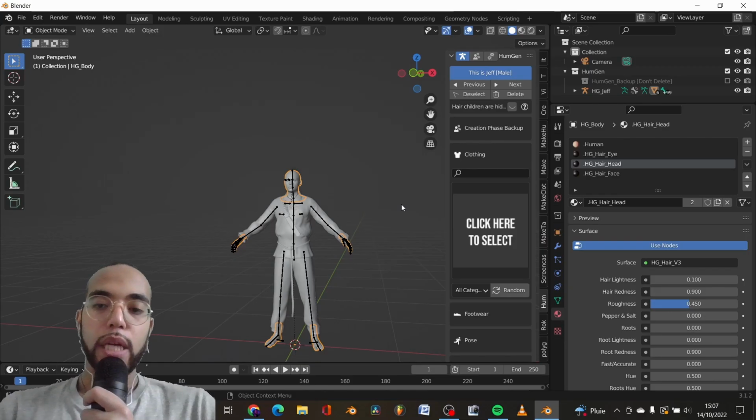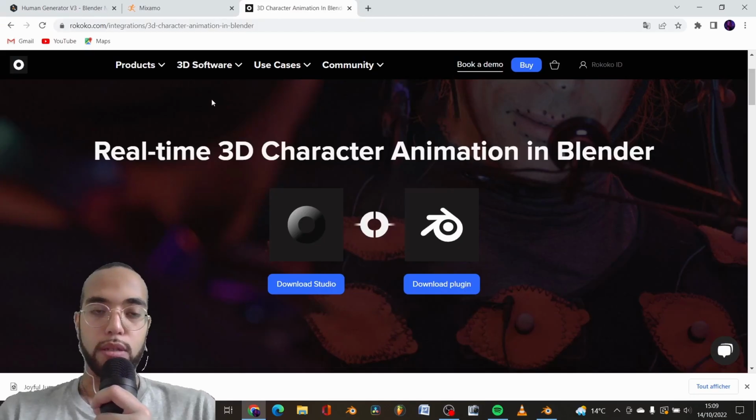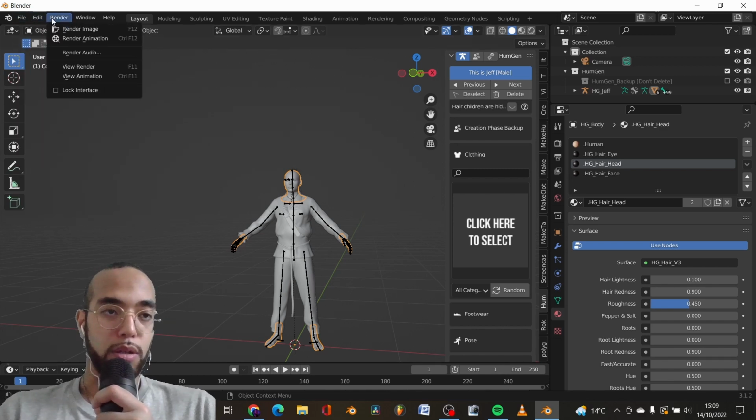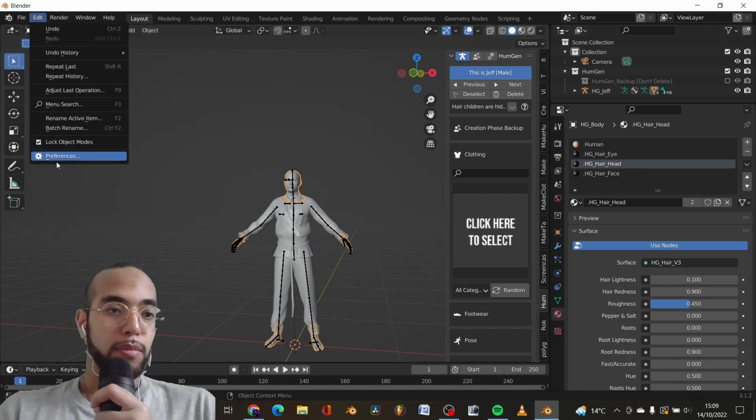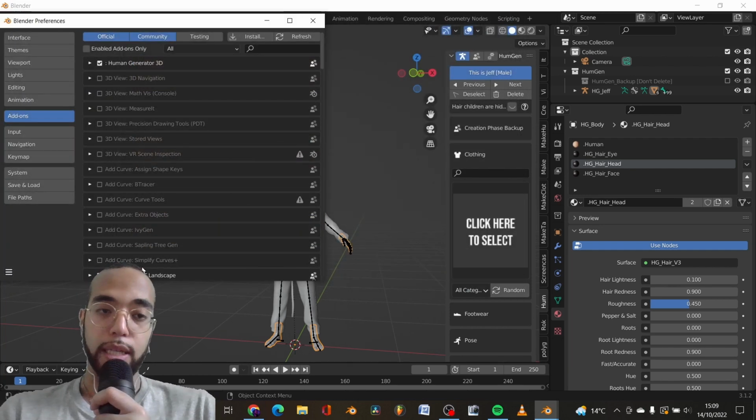The next very important step you want to get is actually another add-on from Blender, which is free, which is the Rococo add-on for Blender. I'm going to leave you the link down below. Just here, you install it the normal way as you would install any other plugin. So just a reminder, you go to Edit, Preferences, Install, and then you choose the zip file and you just click on install.